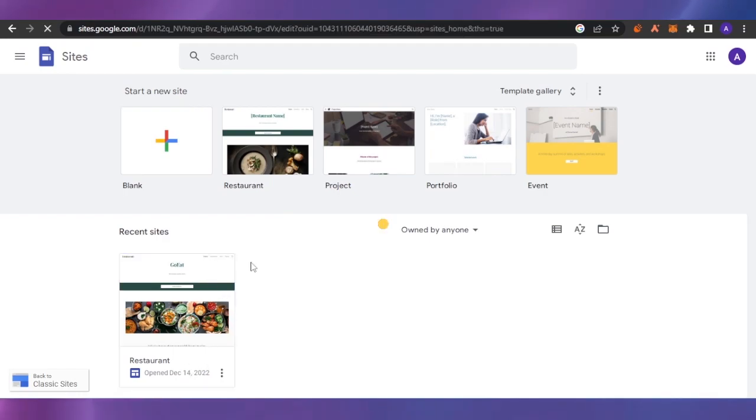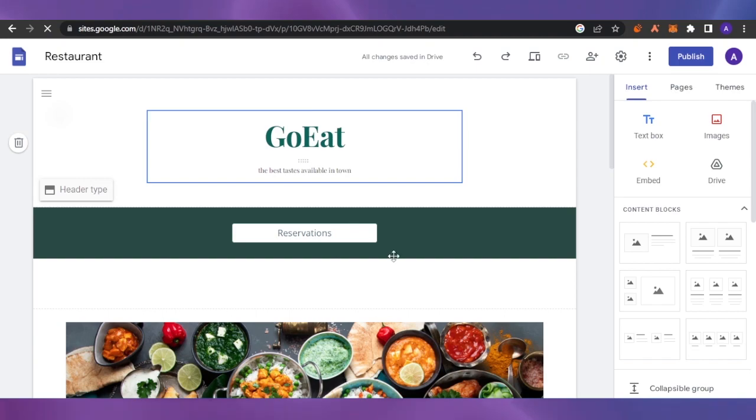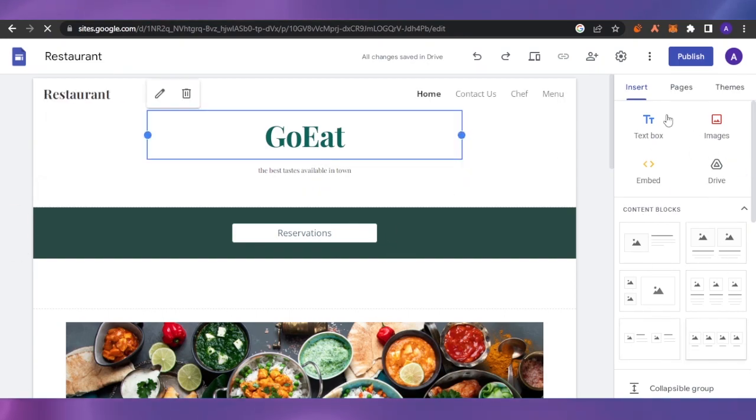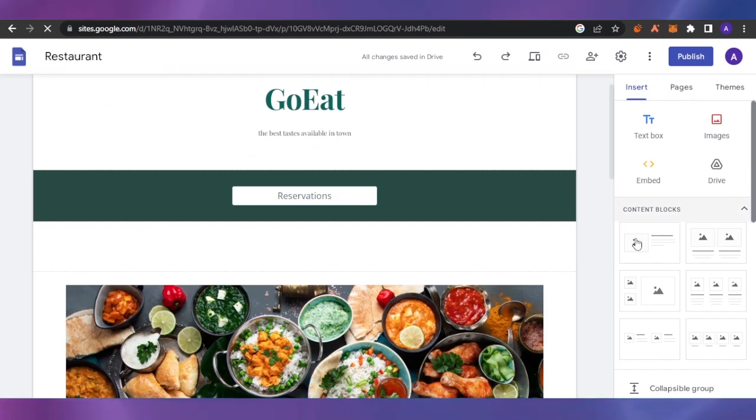This is a website that I opened and created earlier, and this is from a restaurant template. So let me show you guys around it. Okay, so this is the website, and this is going to be the styling options of this website. If I want to add different things into my website, here are the options.